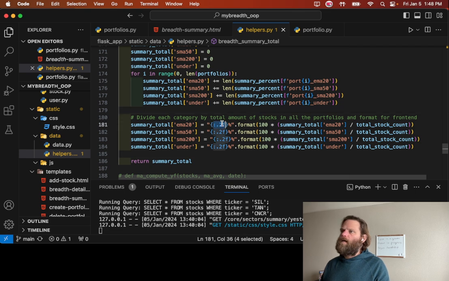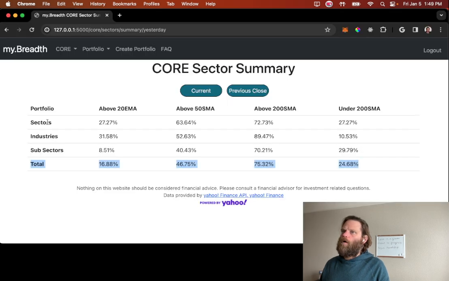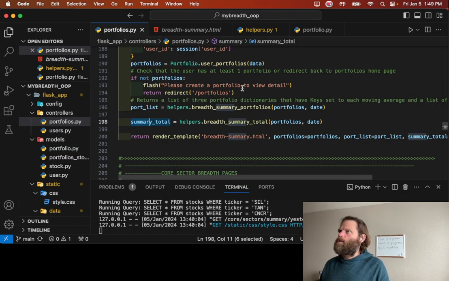And then we just format it again. You can change this to 1 decimal or 3 or whatever you want. I just kind of like 2. And then we return that summary total. So back here to the route, we've got this, which is going to handle all of these 3 down here. And then we've got the summary total, which is going to handle this line down here. We pass those 2 into here.